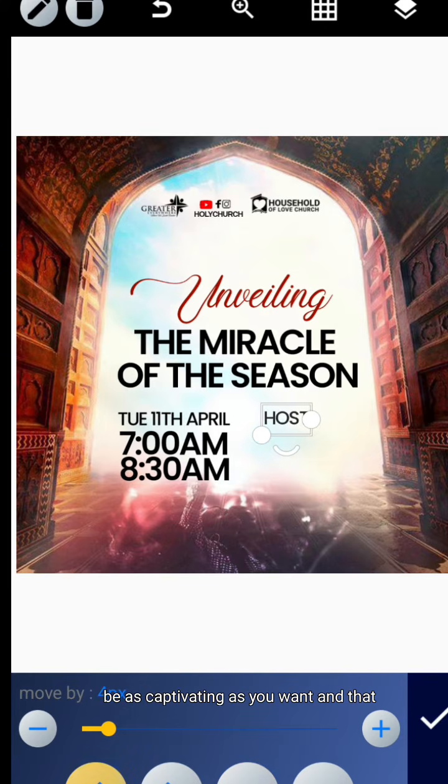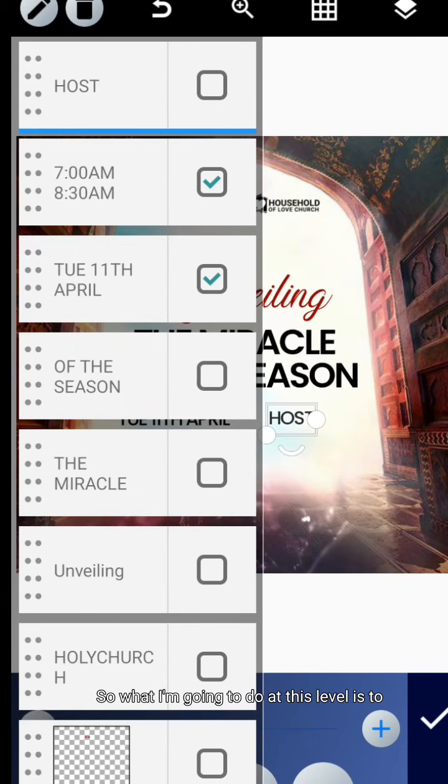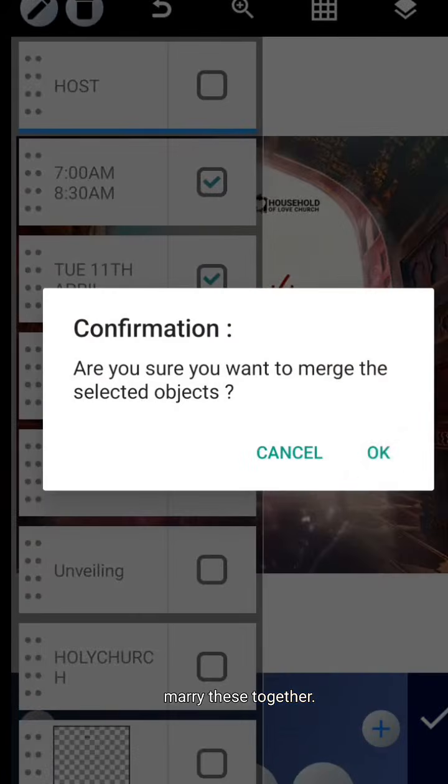It won't be as captivating as you want, and that is a red flag as well. So you need to take note of that. So now selecting this is very, very important. So what I'm going to do at this level is to marry these together.